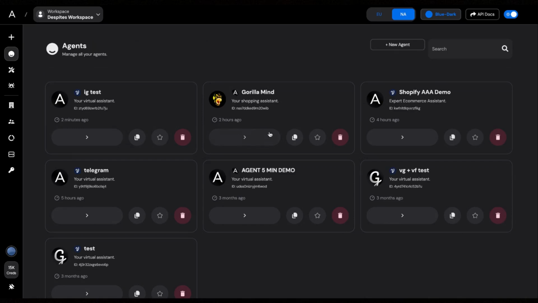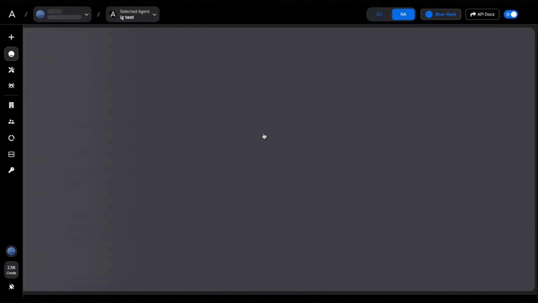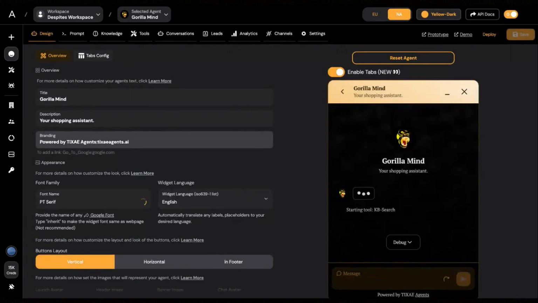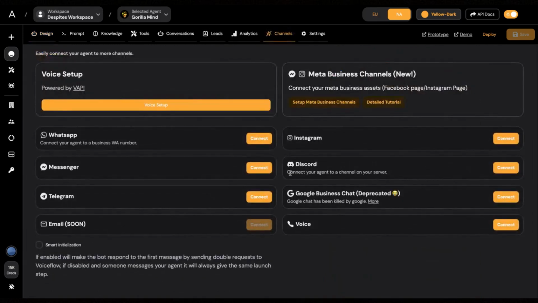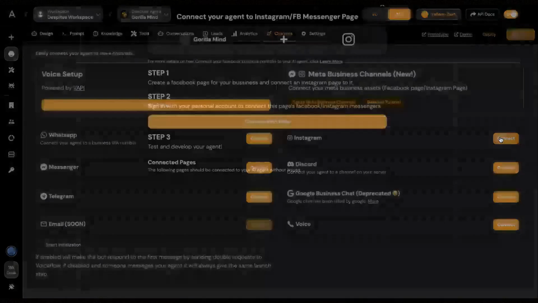In that workshop, I created this Gorilla Mind one. This is complete within VoiceGlow. We created this in about 5 minutes, and it has a knowledge base. It's everything we built with this agent within VoiceGlow, not VoiceFlow. VoiceGlow is now called Tixay as well. So if you hear me say VoiceGlow, it's now called Tixay. It's just a rebrand, but you can use those terms interchangeably. So we have this widget. If I go over to my channels and I go to connect, I need to connect Instagram.